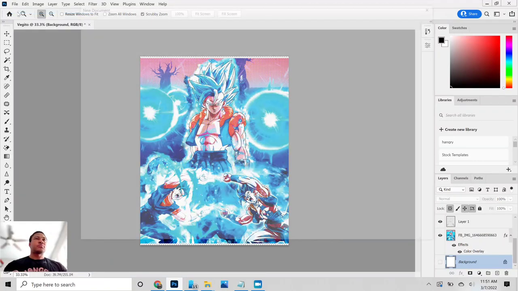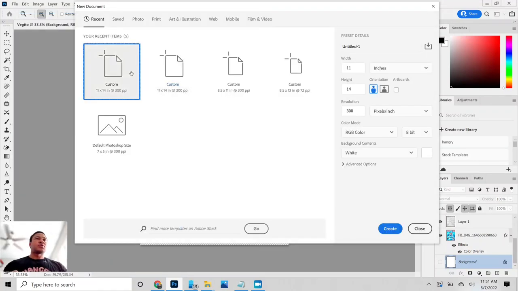And to start, we're gonna go new. I'm gonna set it up for 11 by 14. You can adjust it to whatever width and height. This is what I print at usually, so that's what I'm gonna set it at.